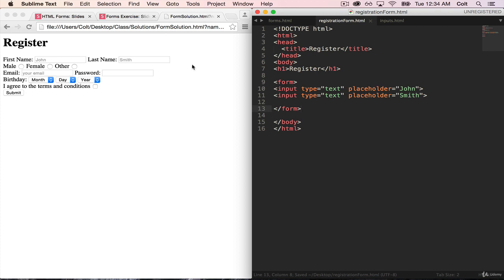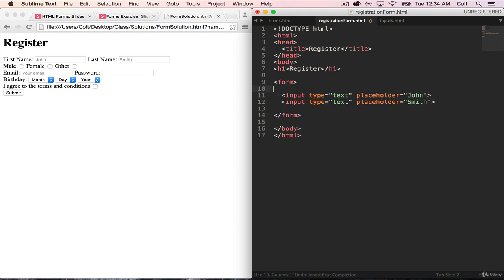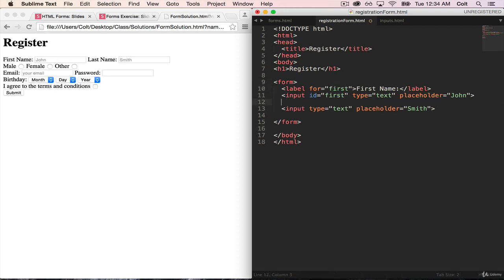And then we need to give 2 labels. So we could use either syntax for labels. I'm going to use the for, and so we'll call this first, and then we'll make sure we give an ID equal to first. And then this label will say first name colon, which will give us that. And then we need to do the exact same thing. Another label for last. This one will say last name colon. And then we need to give this ID equals last.